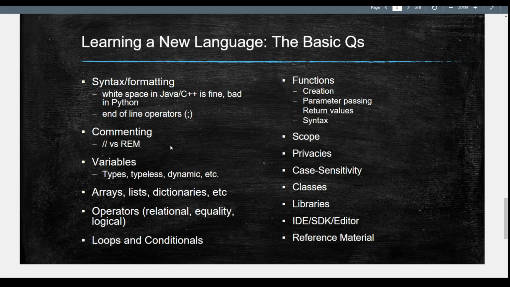Are things case sensitive? For some languages, capital letters don't matter. For some languages, they do matter. And you gotta figure out whether the language you're using is one of those. So the idea that string lowercase is the name of the variable, so the name of the data type, whereas string capitalized is the name of the class. They're two different things.